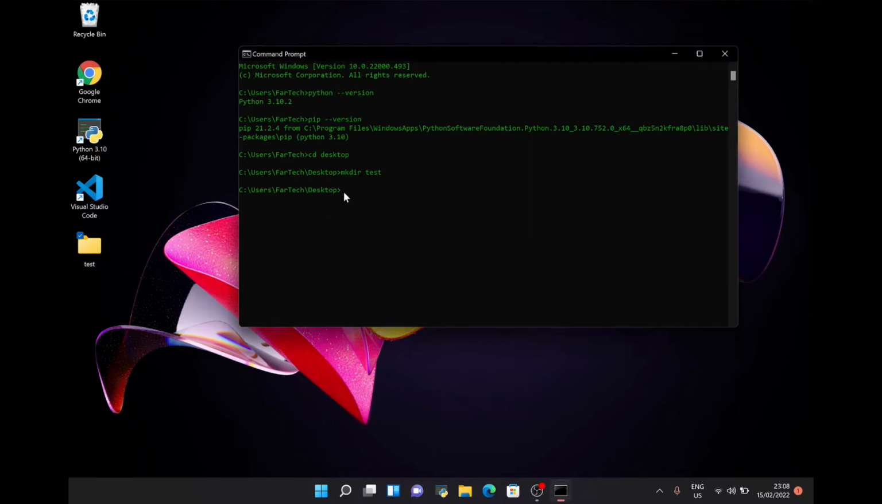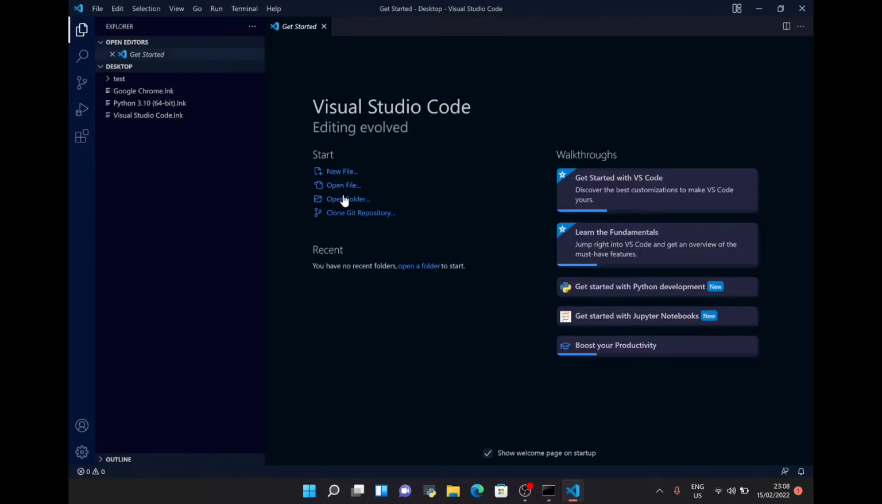Now that everything is done so far and everything is working out just fine, we'll launch Visual Studio Code through command prompt. So we'll type in code, then space, full stop, and hit the enter button. And what will happen is Visual Studio Code will launch, and your file will be on the left side. As you see here, we've got the test folder.